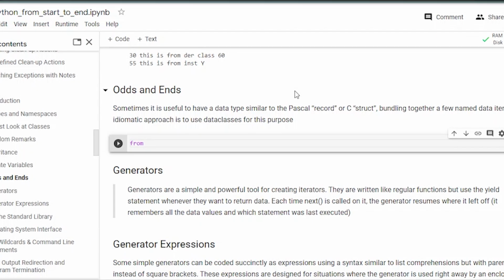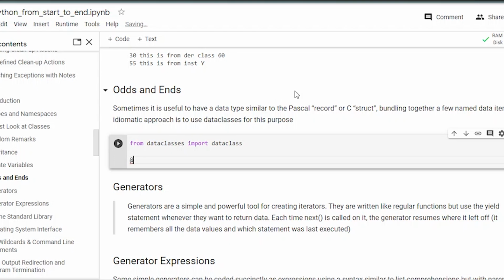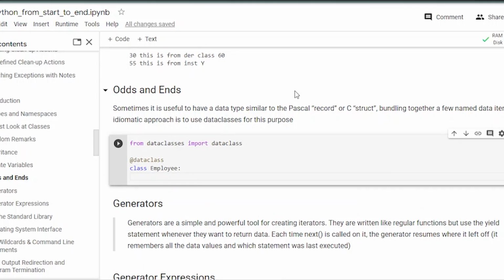I have, first of all, to import something called dataclasses, and then what is called the decorator. We're going to explain more about it in the following sections. This class, we call it, for example, an Employee class. It is going to be a data class.